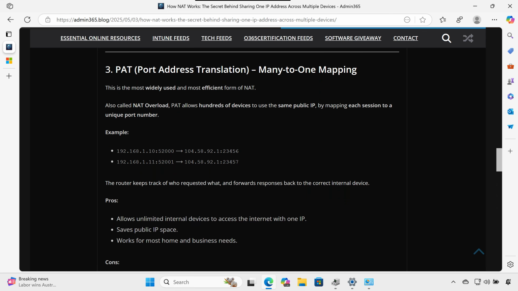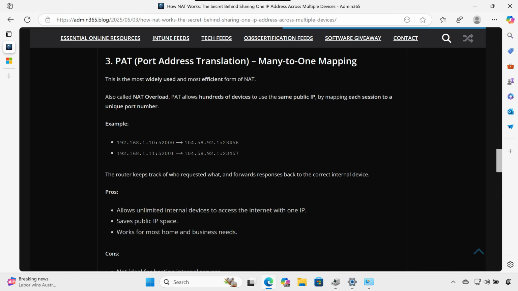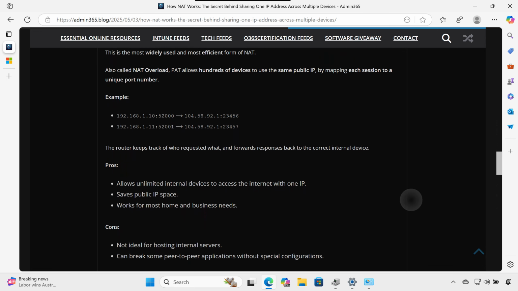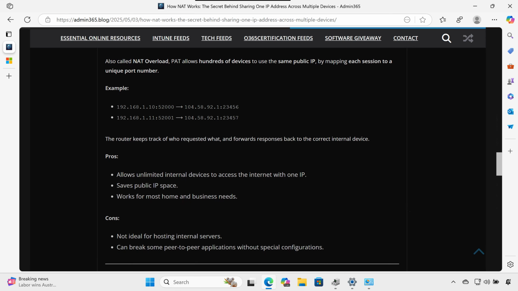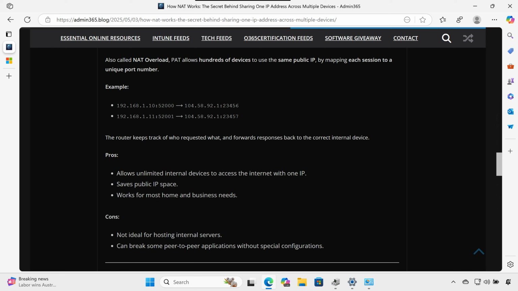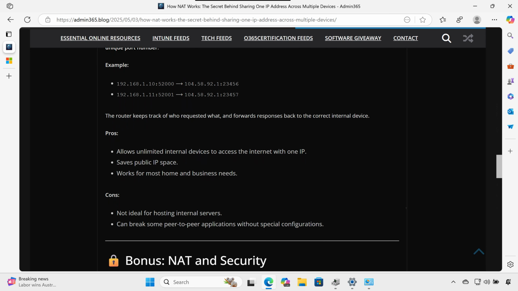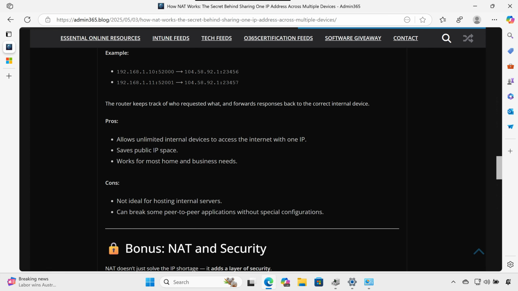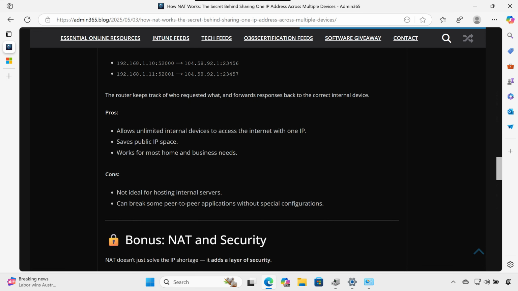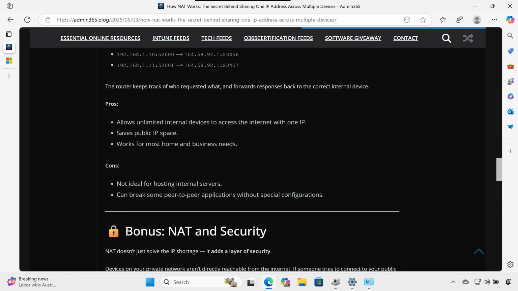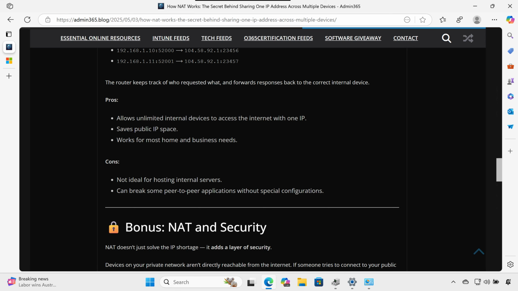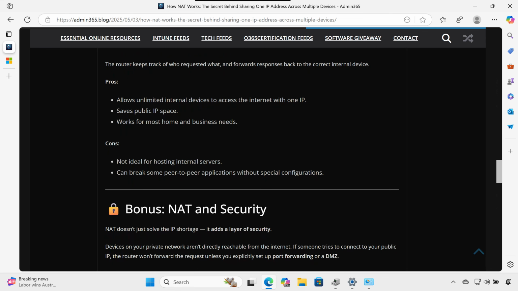3. PAT, port address translation, many-to-one mapping. This is the most widely used and most efficient form of NAT, also called NAT overload. PAT allows hundreds of devices to use the same public IP by mapping each session to a unique port number. Example, 192.168.1.10:50000 becomes 104.58.92.1:3456, 192.168.1.11:52001 becomes 104.58.92.1:3457. The router keeps track of who requested and forwards responses back to the correct internal device.